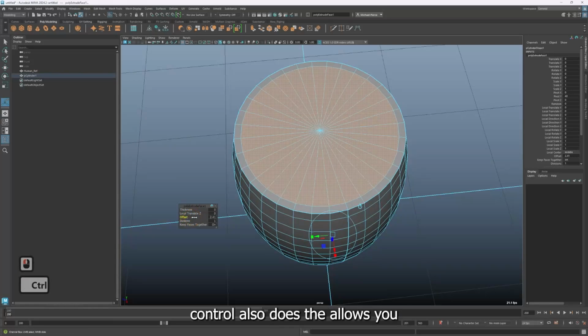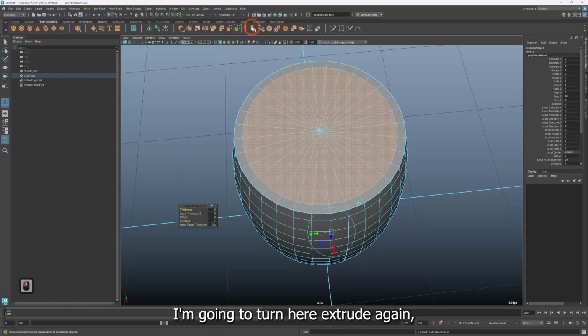Control also allows you to drag it slower. I'm going to just type in 3. And then up here, extrude again. This time do -1.